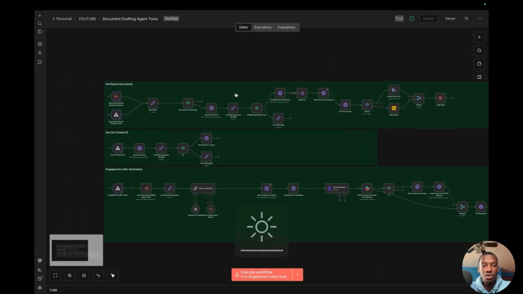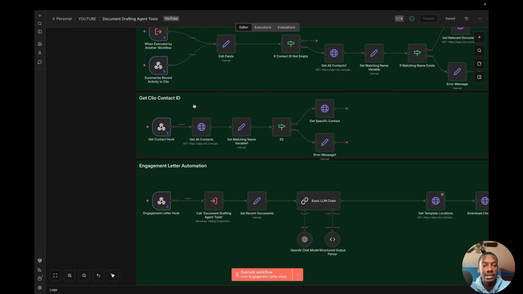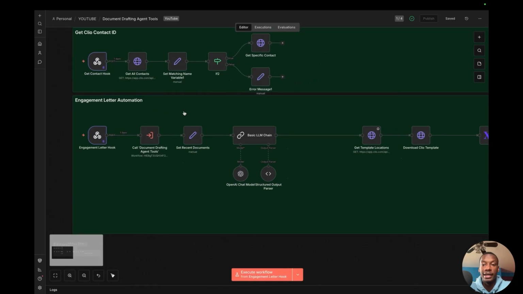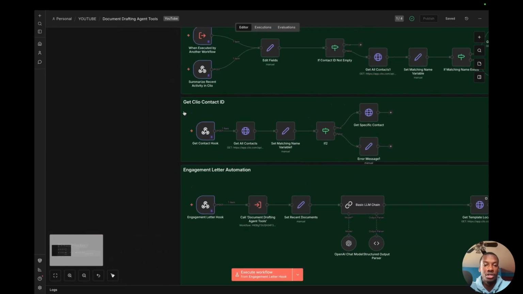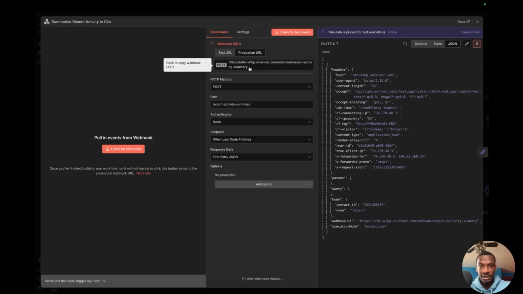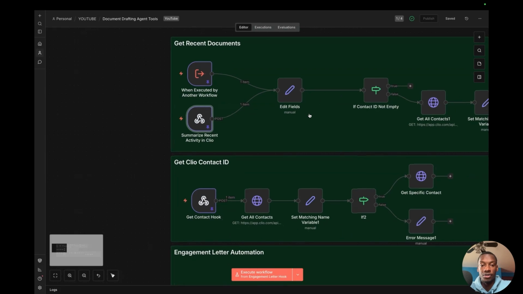So these are the three tools we have here. We have a tool to get recent documents. We have a tool to get the Clio contact ID. And then we have the actual automation that generates the engagement letter. And what you'll see is all these tools start with a webhook, which just means that we give our agent an endpoint here that is going to be able to call in order to trigger these workflows to run.